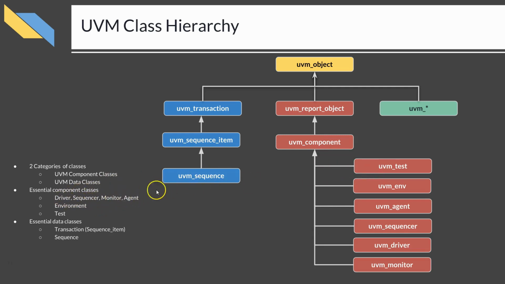So the names of the UVM defined classes are uvm_test, uvm_env, uvm_agent, uvm_sequencer, uvm_driver, and uvm_monitor. And all these classes are derived from the uvm_component class. When you develop your own UVM based test bench, you need to write your own UVM test which is extending from the uvm_test, and you need to write your own UVM environment which is extending from the uvm_env class, and so on.